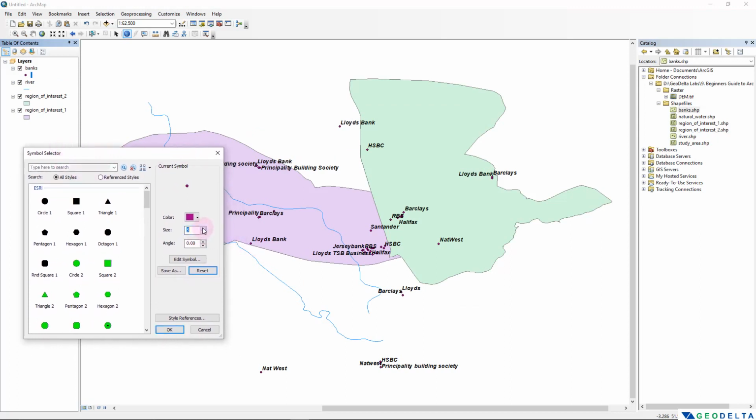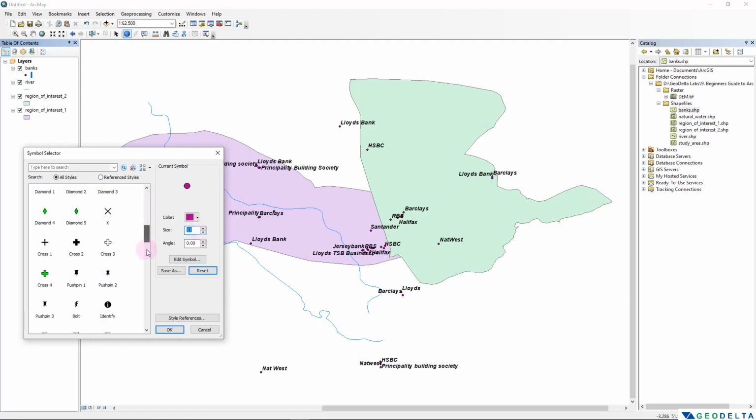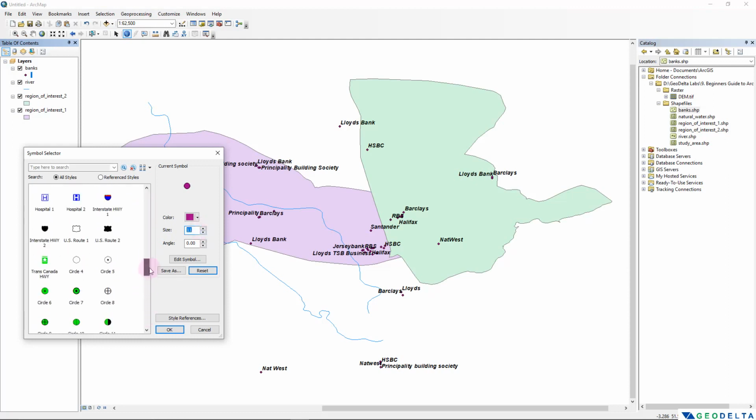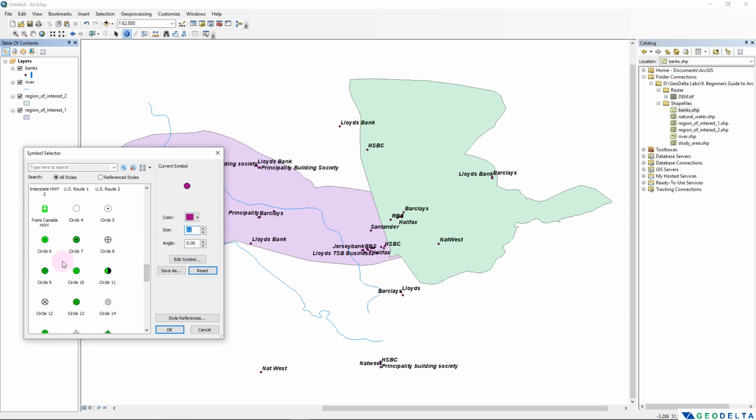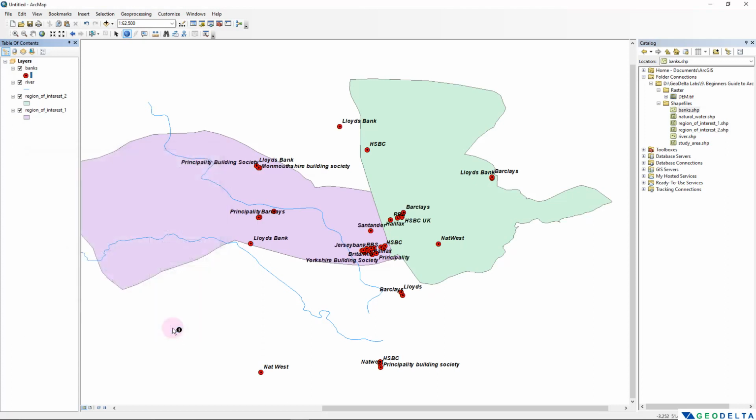From here you can increase the size of the dot just like this if you wish to, or select a different icon from here. Let's say I wanted to select this circle 7 icon and maybe change the color to be red, decrease the size just a bit, and if I click OK, you can see that now the banks appeared with a different icon just like this.